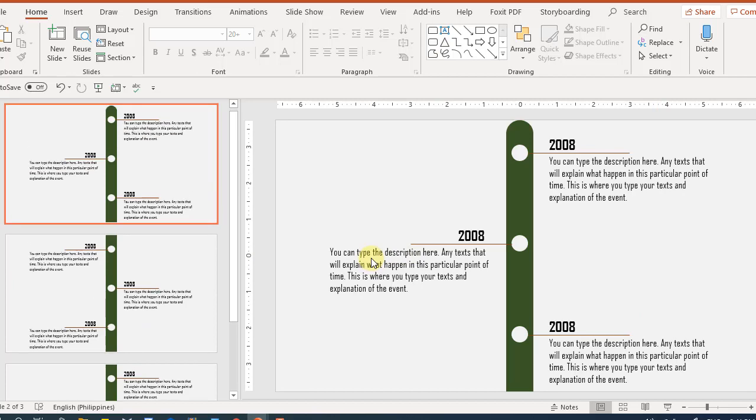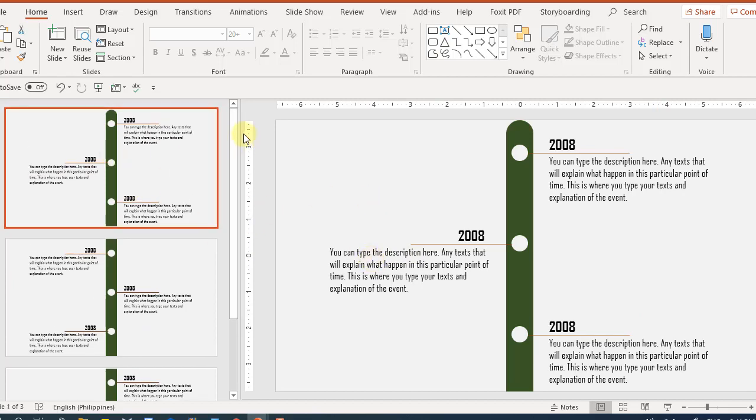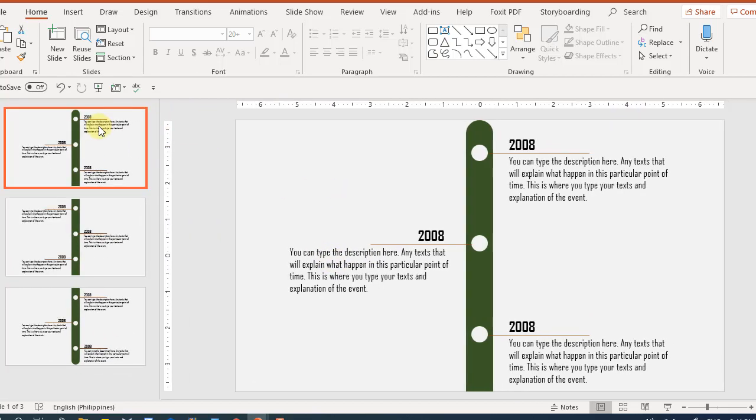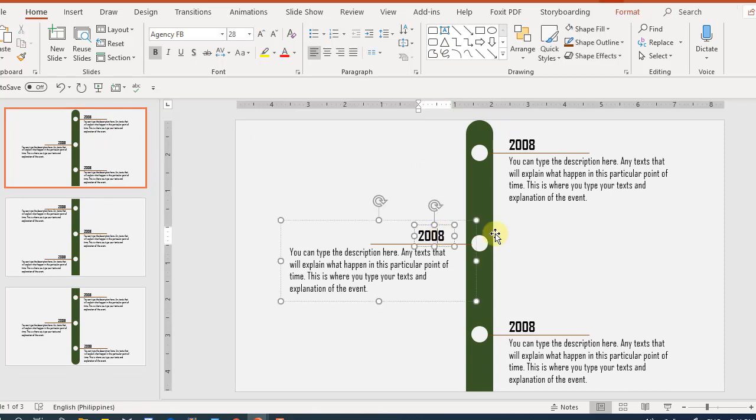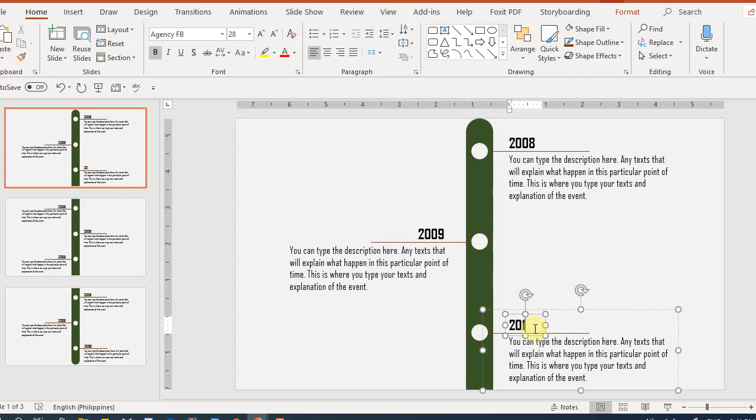So there. So all we have to do now, you go back to the first slide. So what we have to do now is to change the year here. 2009, let's say 2010.